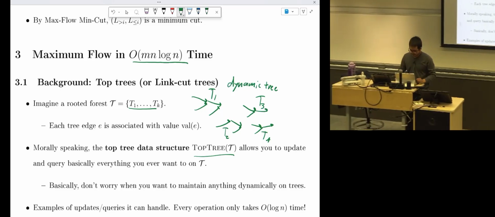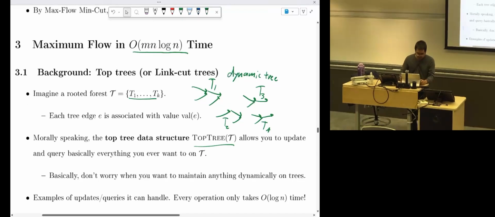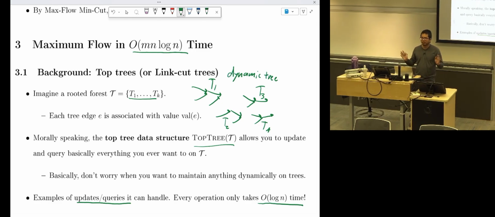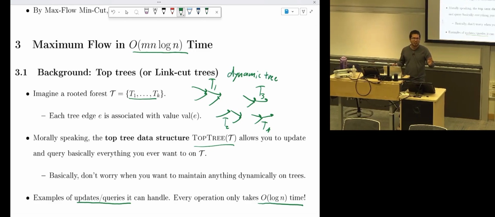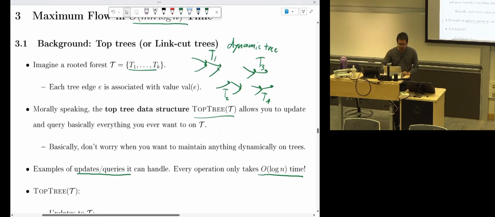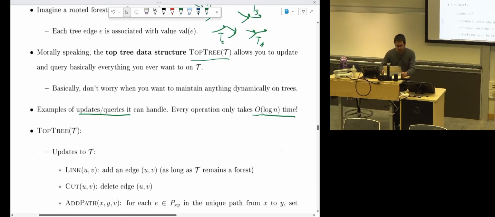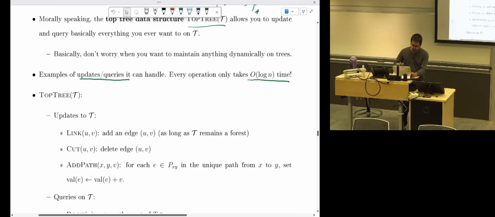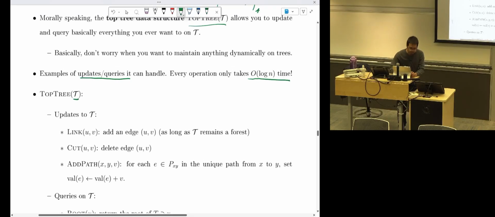Here's an example of update and query that it can handle. The cool thing about this is that every operation takes just log n time, so basically near constant time. You don't really need to think about it. So think like you have a forest, a collection of trees T.